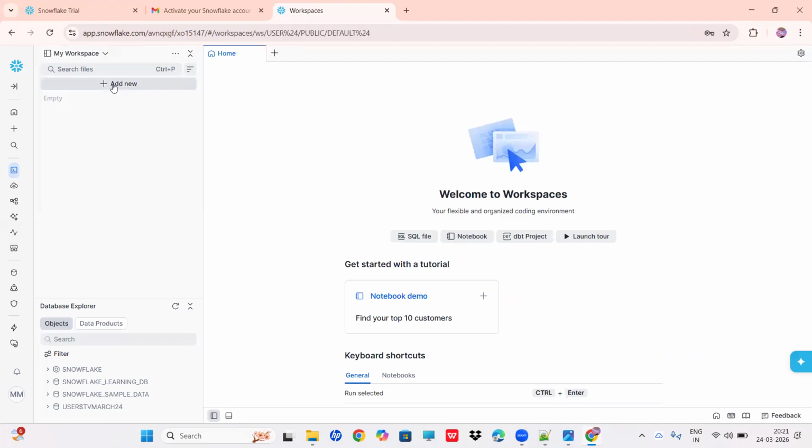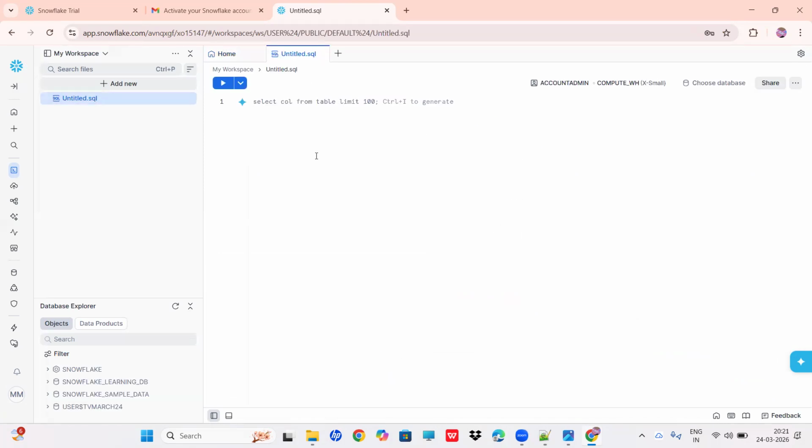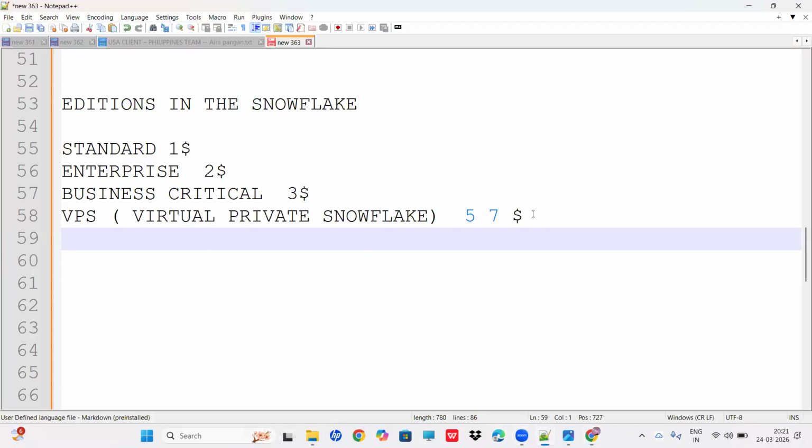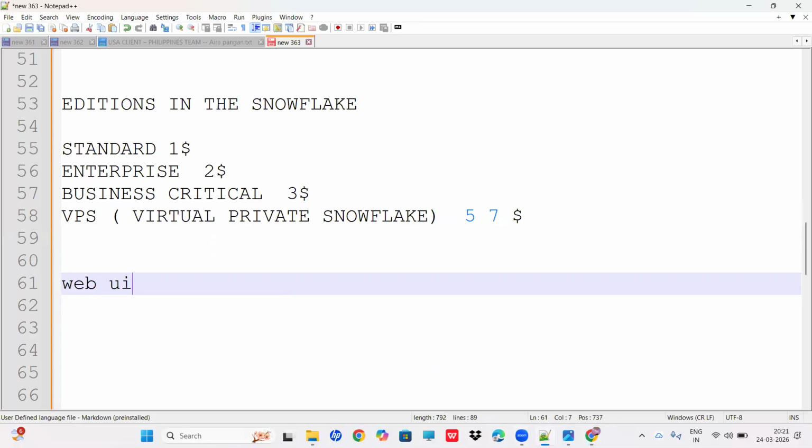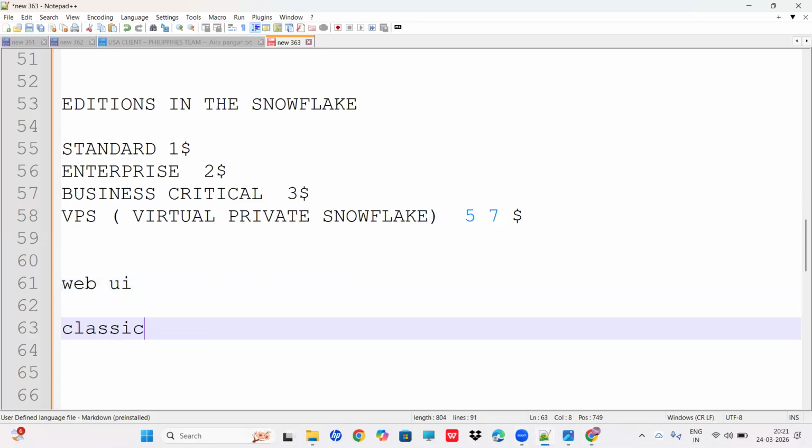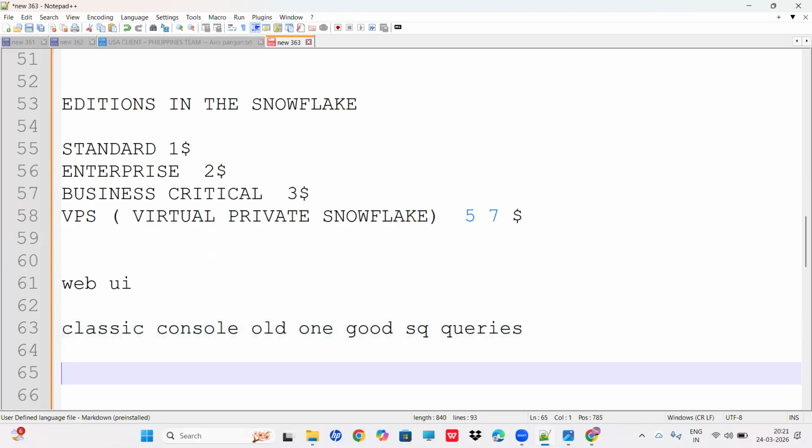So again, click on this button. It is like a demo SQL file. So this is your web UI. Usually in Snowflake we have three web UIs. One is the classic console. This is the old one, and good for SQL queries. And now we are using Snowsight, and the classic console is disabled for the trial account.